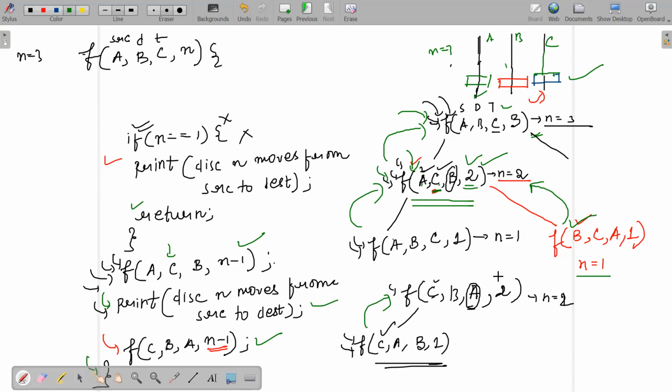And then what would this function be doing? Right now, you're back in the current function call. It would go ahead and execute its movement part: whatever is disk number 2, shift that from the source to the destination. That is, shift that from C to B.